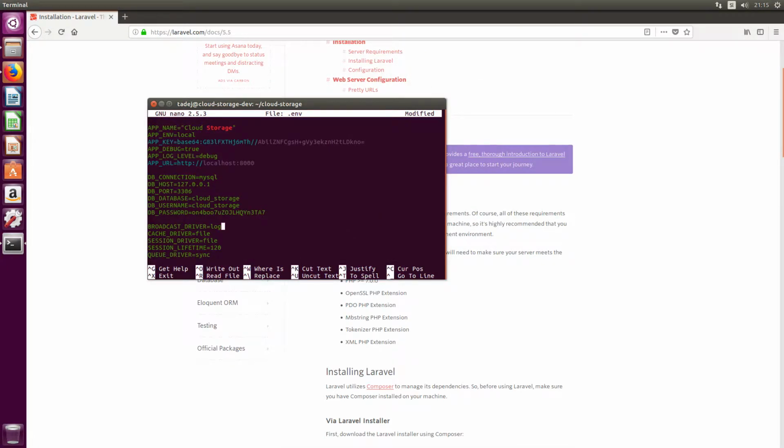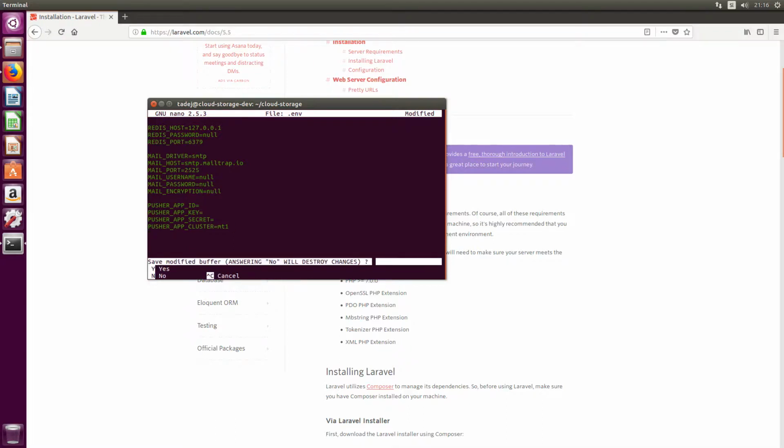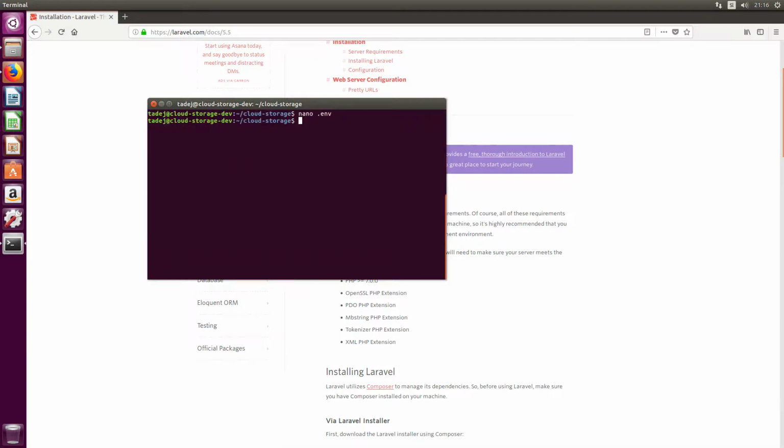By the way, pasting stuff in the terminal only works if you right click and paste. It won't work if you press Ctrl+V. So this is all correct. We're going to configure emails a couple of episodes later because it's not too crucial right now. And this is it. So we're going to press Ctrl+X to exit, and it's going to ask us if we want to save changes. Press Y for yes and press enter.